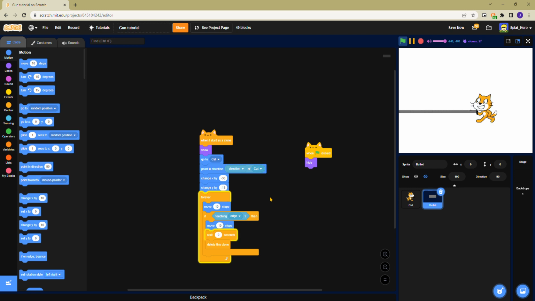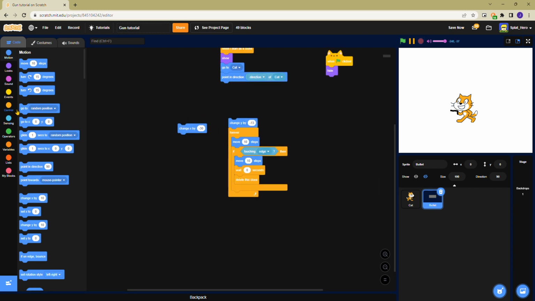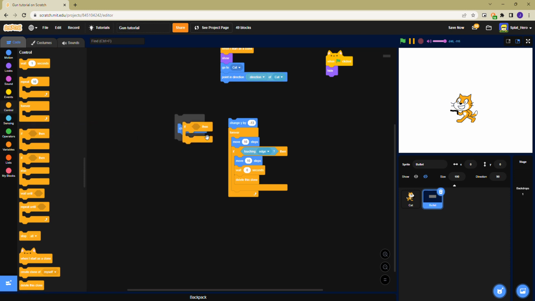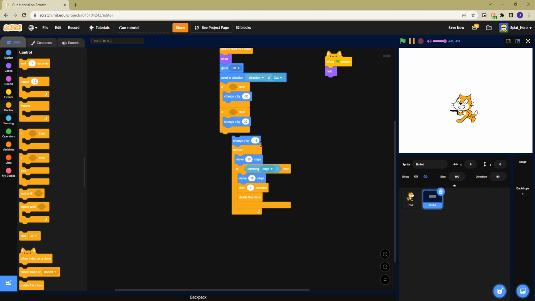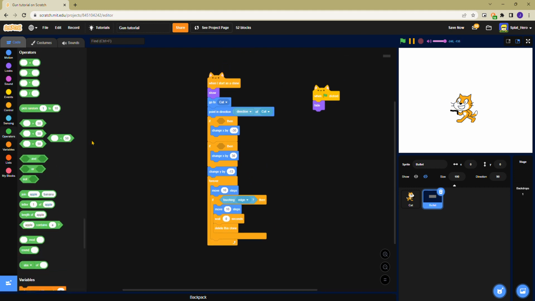Now it shoots from the very back when you're facing that direction. Change Y is always correct, but you need to make sure of one thing. You just need to make sure that you put this after the point in direction of. And then you need a greater than, that's a less than, and a less than. You need both of them.